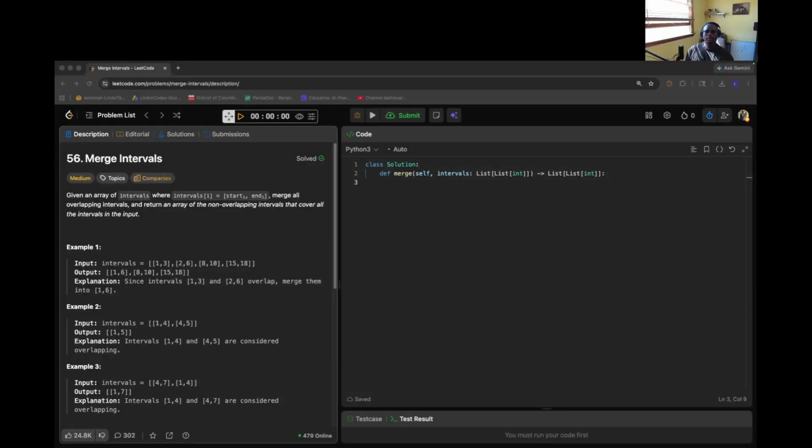Hey, welcome back everyone. Let's solve LeetCode 56, Merge Intervals. This is kind of a tricky question, but work with me and I'll give you a simple solution that's the most efficient and optimal as well.